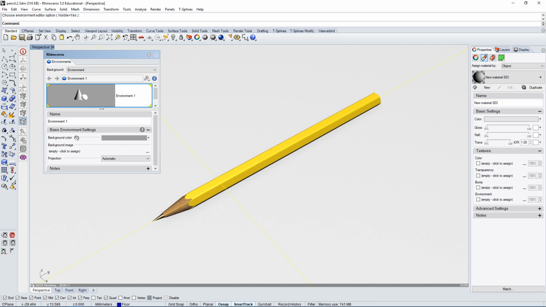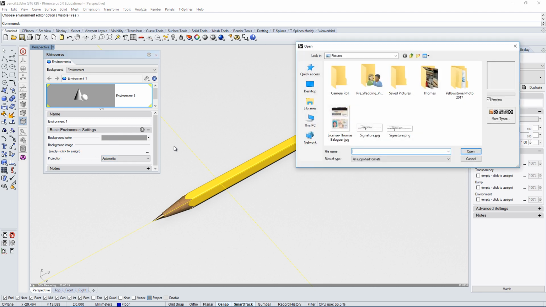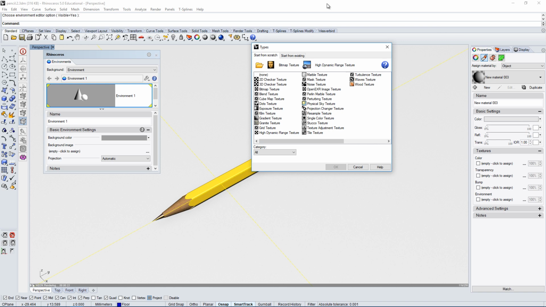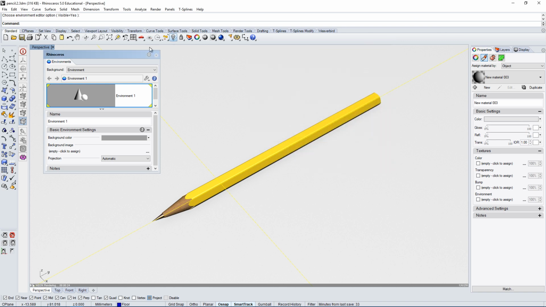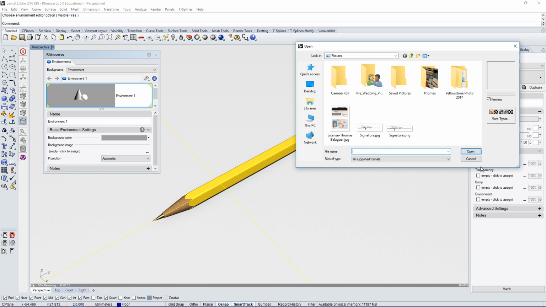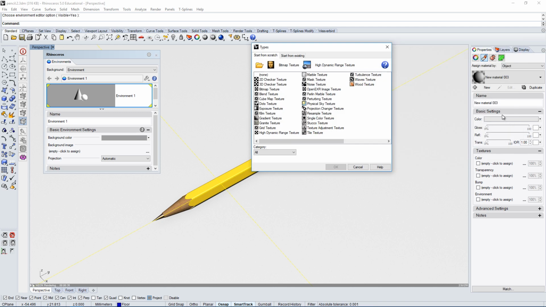Okay, and then we can change the color, but we don't want a color in this case, we want a background image. So we can go under the image, go under More Types. I'll show you that again. You go under background image, click on empty, click to assign, go under More Types, and now you have a bunch of different options.